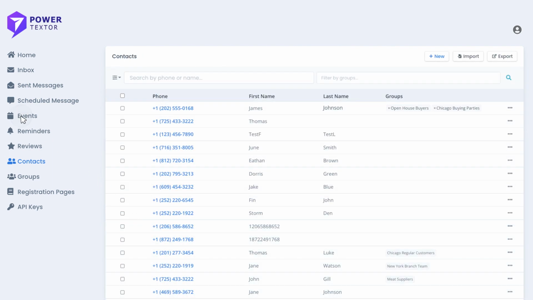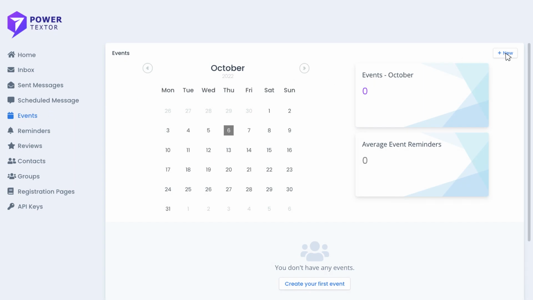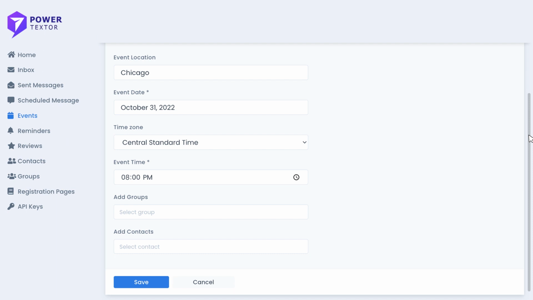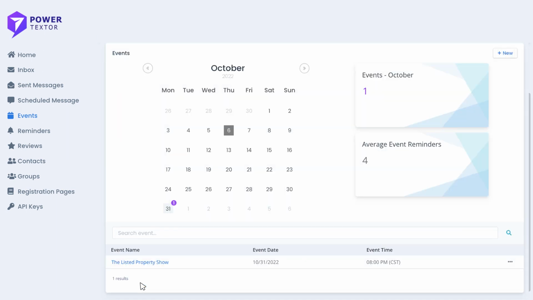Next, click on Events in the navigation pane. Then click New from the event dashboard. Enter the campaign name, date, location, and time. Now select the contacts and contact groups who should receive the texts of your real estate campaign. Click Save. The campaign will now show in the calendar and list view on the main event dashboard.